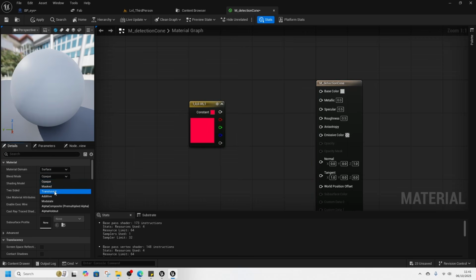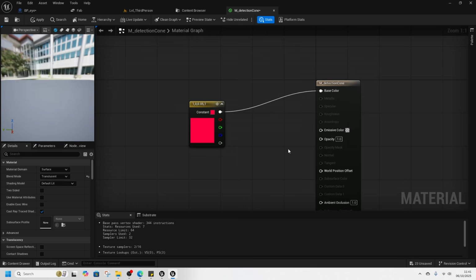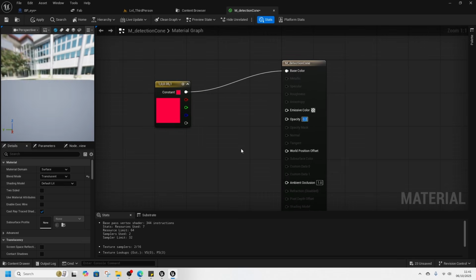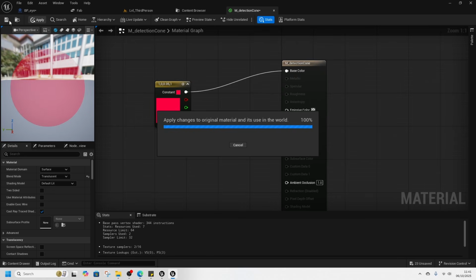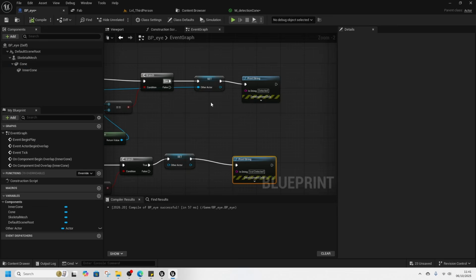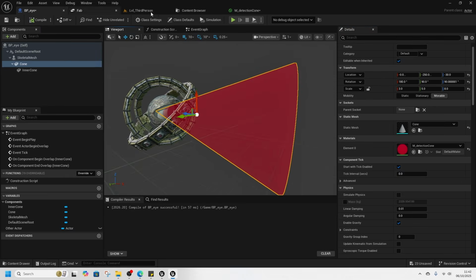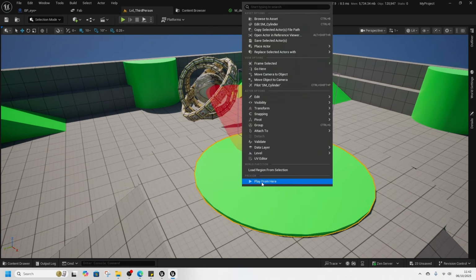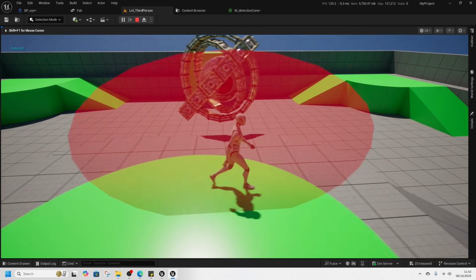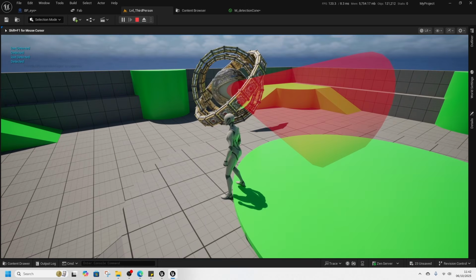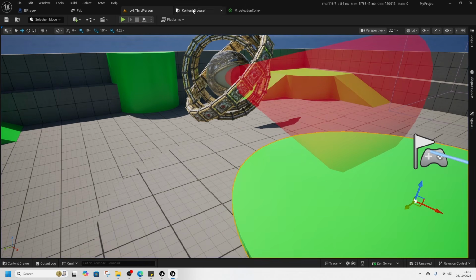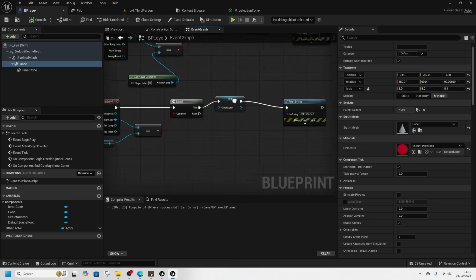Blend mode will be translucent. And then we can put the constant into base, and the opacity we can make like 0.5. Then back in BPI, we can select inner cone, and we can change our element 0 for both of these. And then in our game, this looks much more like we're being detected. Beautiful.